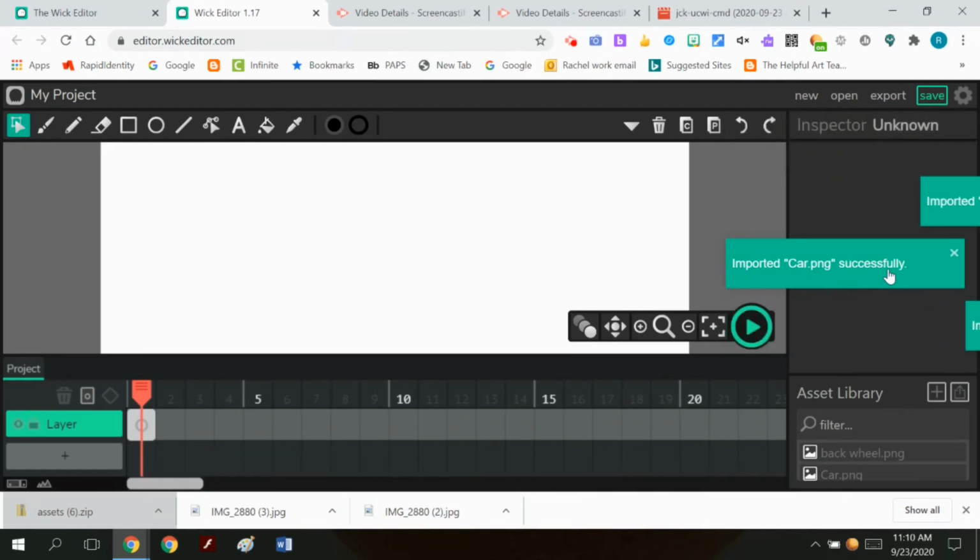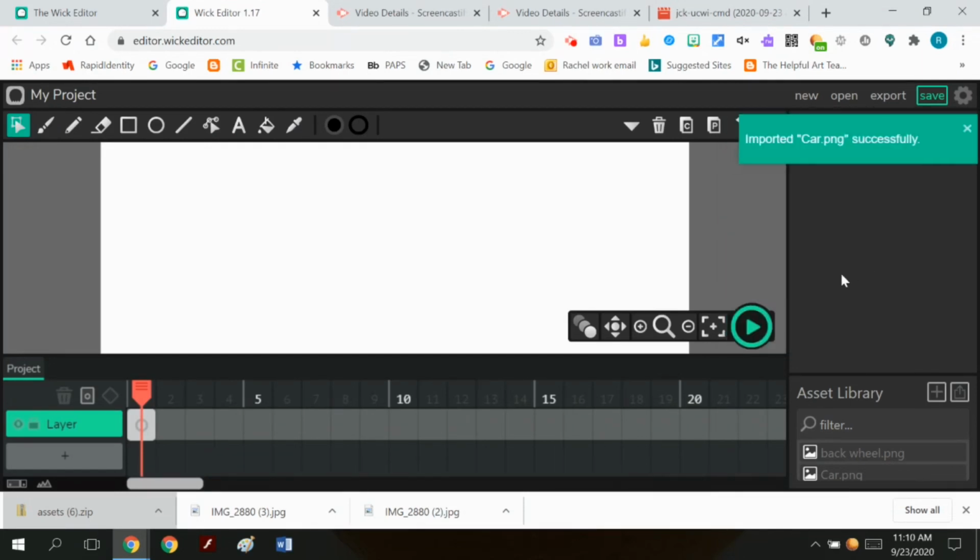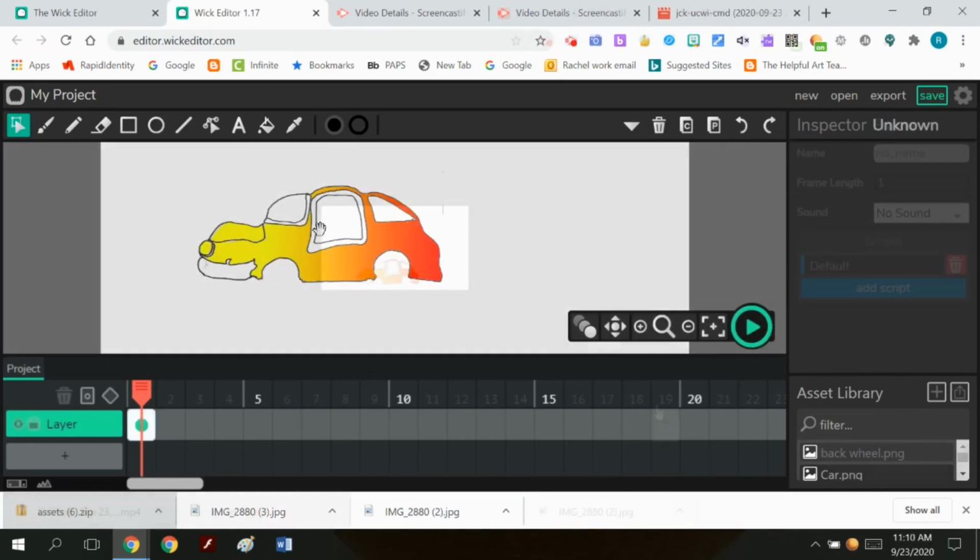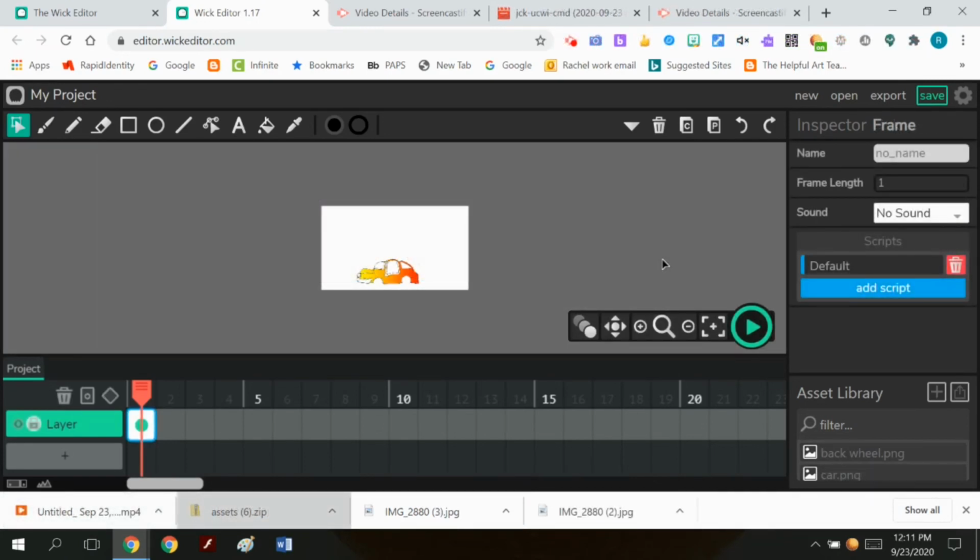Wow. Okay. Now I have these assets in the WIC editor and I can start to pull them in and do stuff with them. So I can take this car and pull it in. Okay, so now I've got the car in the WIC editor. I'm going to actually take that car and I'm going to select it.